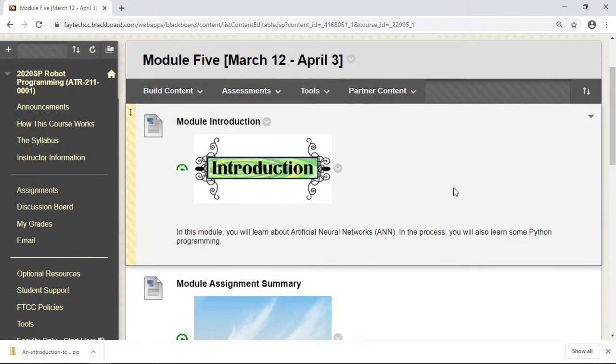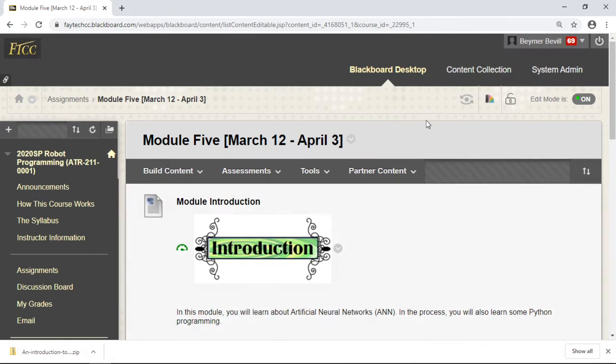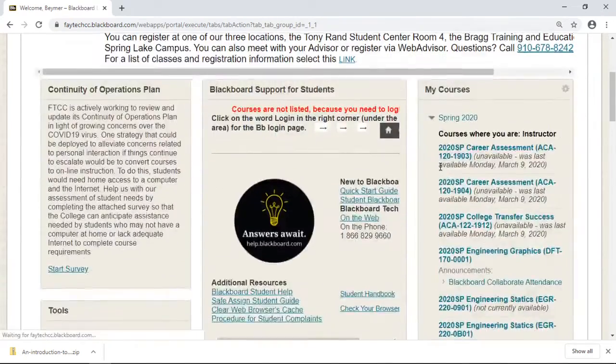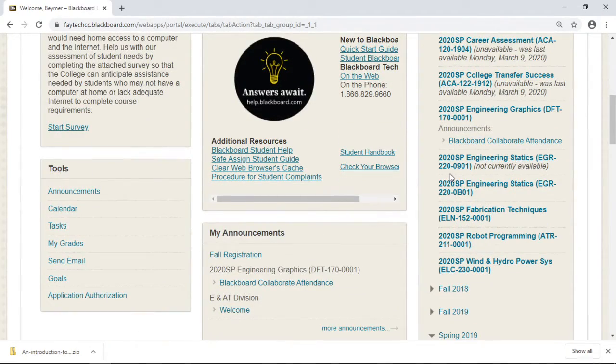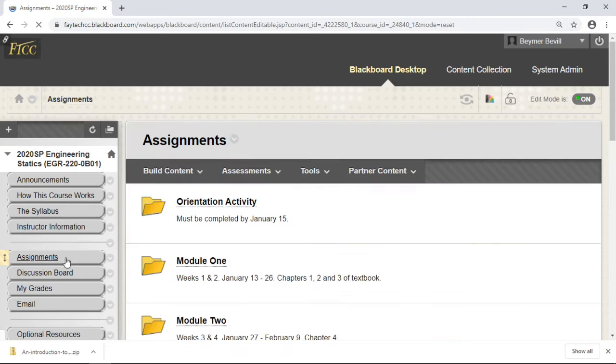All right, so this is one approach. Now let's go in and let's look at another approach. Let me show you. This course was designed to be face-to-face, but then halfway through we converted it over to online. Now let's go over to a course that was originally designed to be online. And so this one here. And let's look at the assignments.